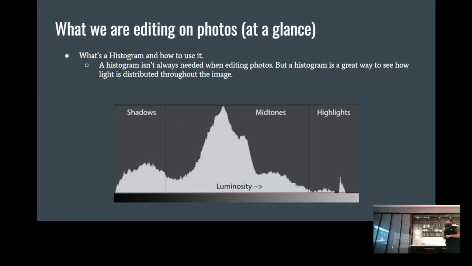When you're playing with contrast, you're going to see a histogram. Now, it's not always needed when editing photos, but it's a great way of understanding how light is distributed throughout your image. And when you're editing your photo on these softwares, typically there's a section you can click which will open up a chart like this, and it'll show you the image and just keep moving around as you're editing and making changes to it.